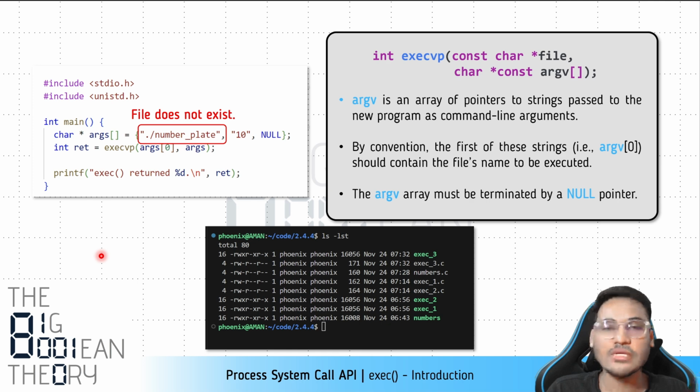Again, it's a very similar piece of code. All I have changed here is that I have replaced the call to the numbers program by a program which does not exist. I have just given a random name, number plate. I do not have this file in the directory that I'm going to execute in. You can check. We have numbers.c, but we do not have any number plate, right? So this is a file which does not exist.